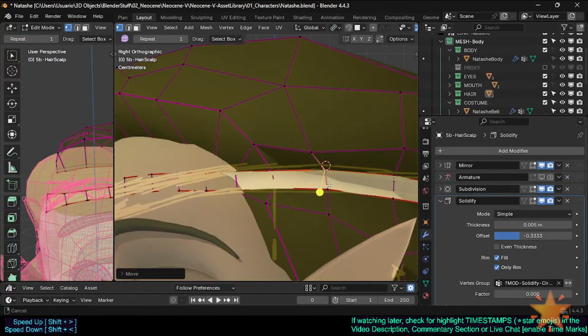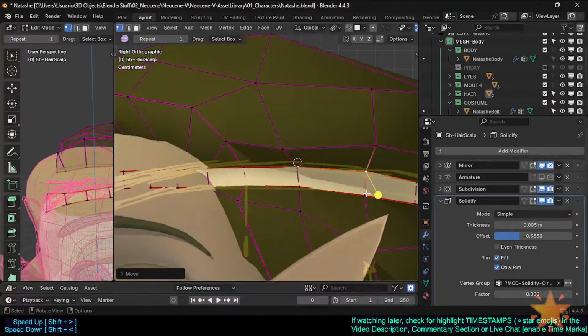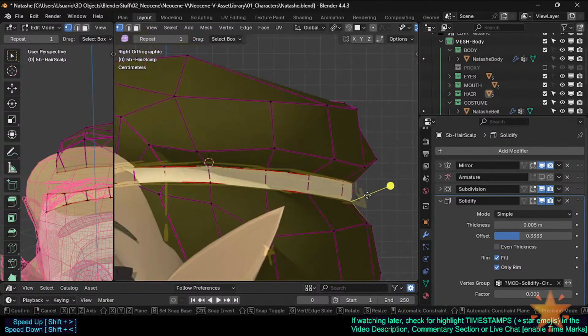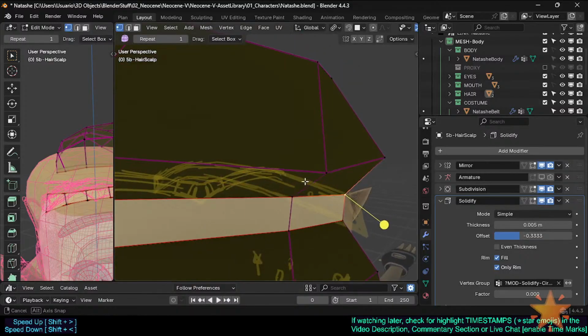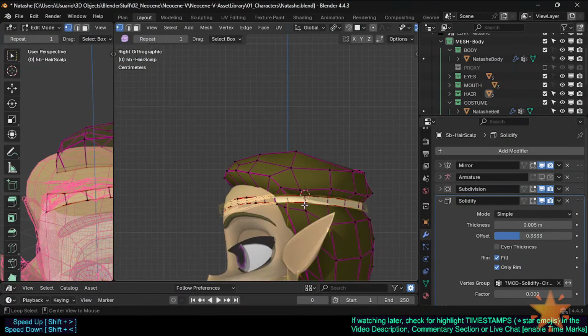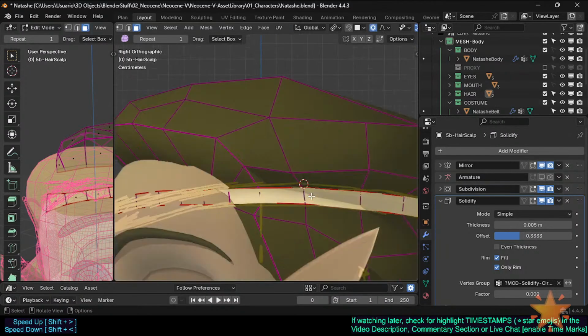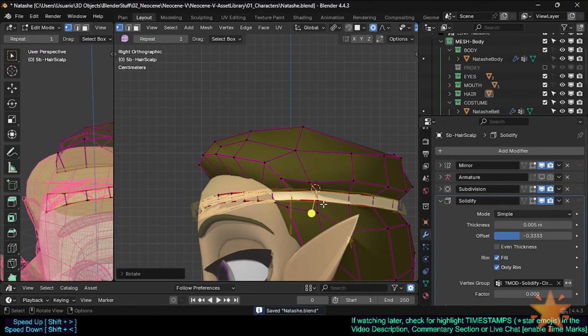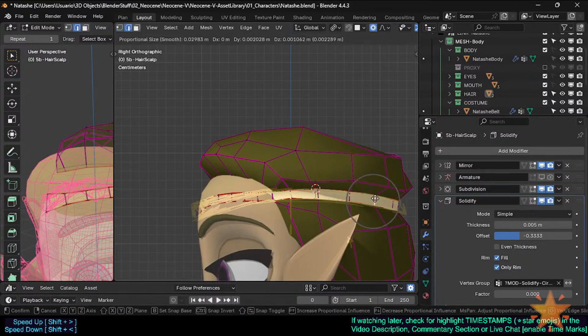Here we're gonna resume these adjustments. And yeah, this was the last one. So here I think we could use proportional editing. I'm gonna save. This is dangerous actually for this region here. I don't want to be touching that near the ear.